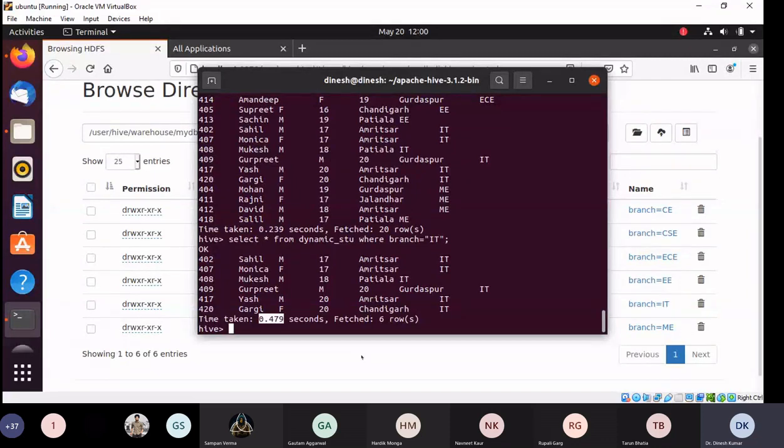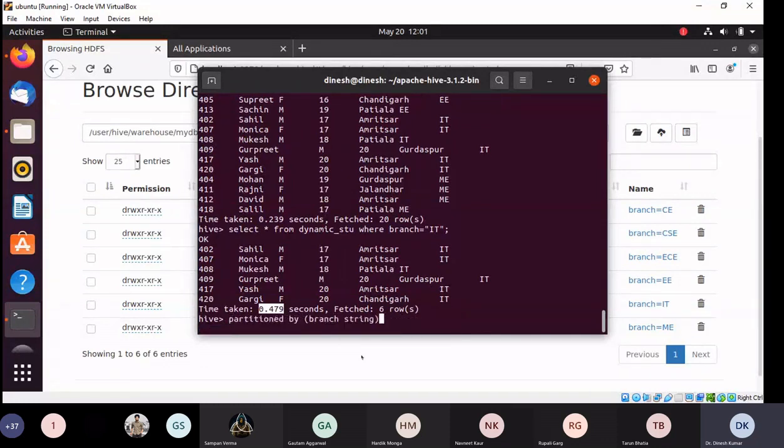I'm just saying, see, partitioned by branch. This is what I'm saying. But if you remember the static, there I have to specify branch is equal to CSE, branch is equal to IT. Fine. Here I'm saying only branch. So Hive automatically created all the partitions on the basis of the uniqueness of the data in this field. Clear? So this is how partitioning works in Hive. I hope you got the idea.